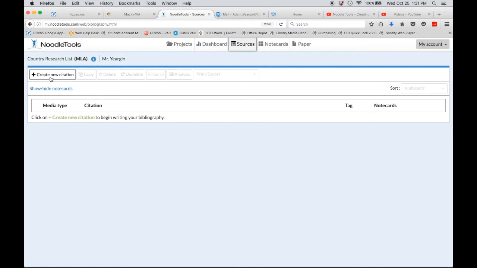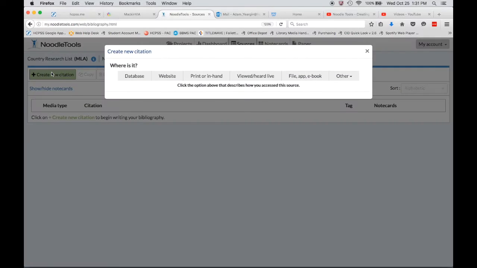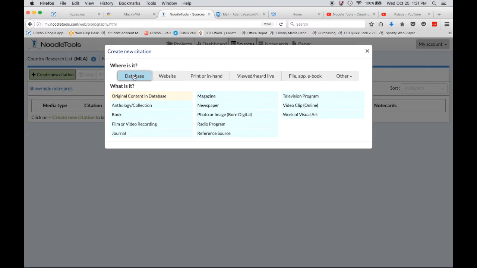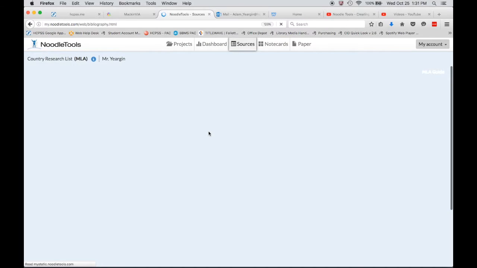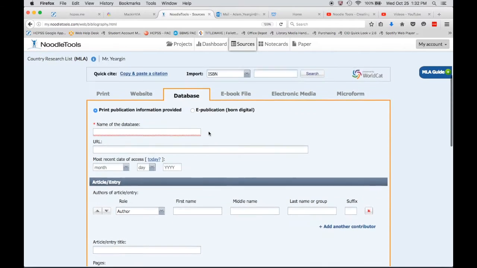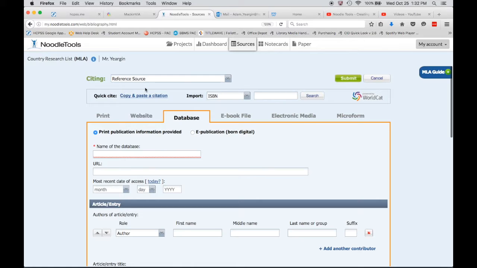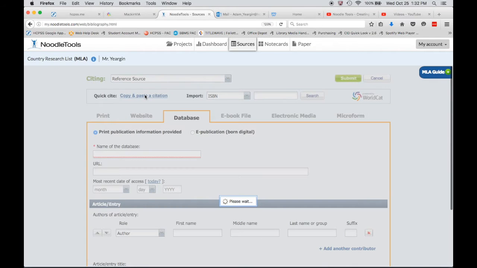I go to NoodleTools, select Database. What type of database? It's a reference source. Culturegrams is a reference source. And you'll see, instead of filling out the form, I click this link right here that says Quick Cite, copy and paste a citation. Here's my manually edited citation text box.